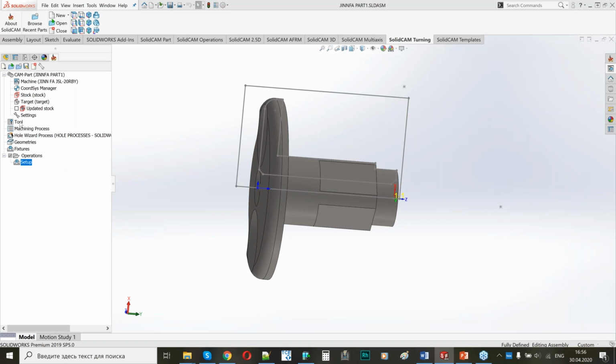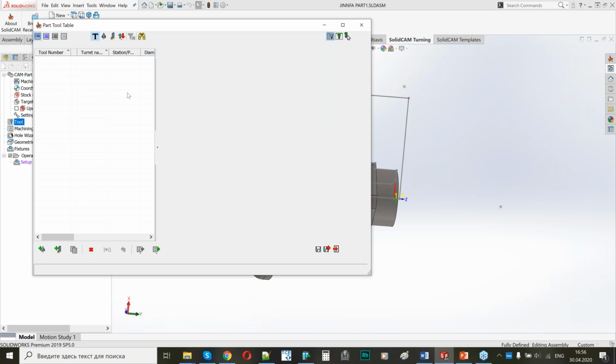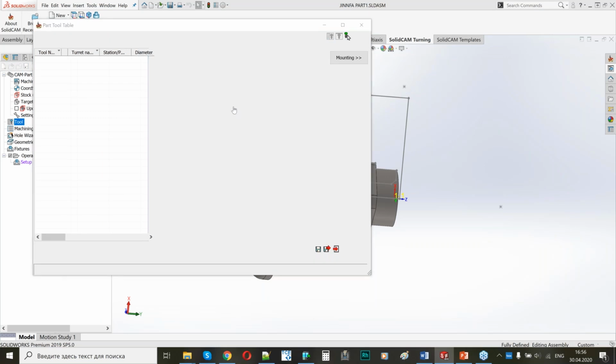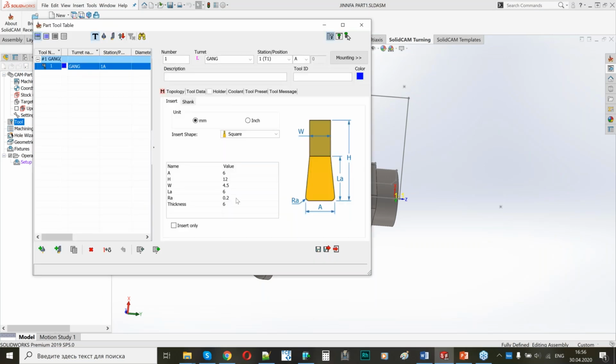I will show you how to add tools to the tool tables because I don't have a lot of holders here. So I will start from the cutoff tool. This is a very important tool for the Swiss type machines. All the processes are started and ended on the main spindle with the cutoff tool.